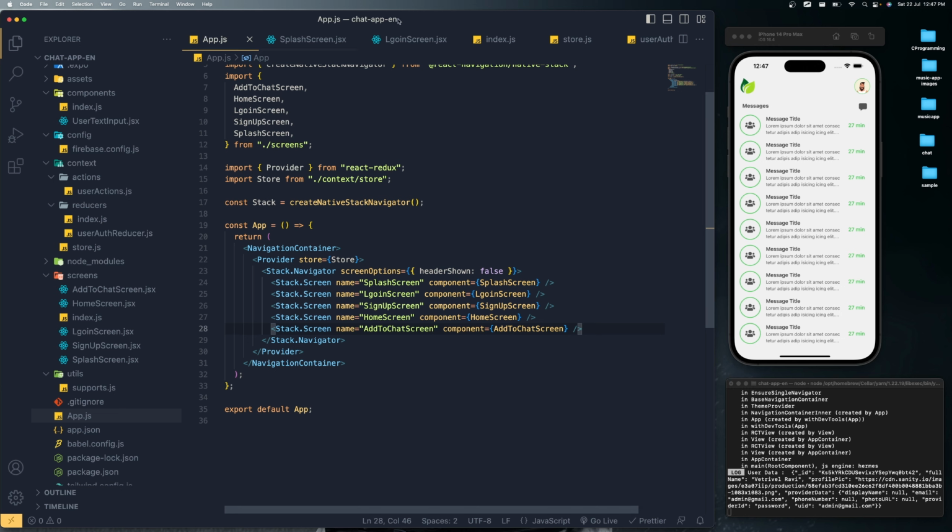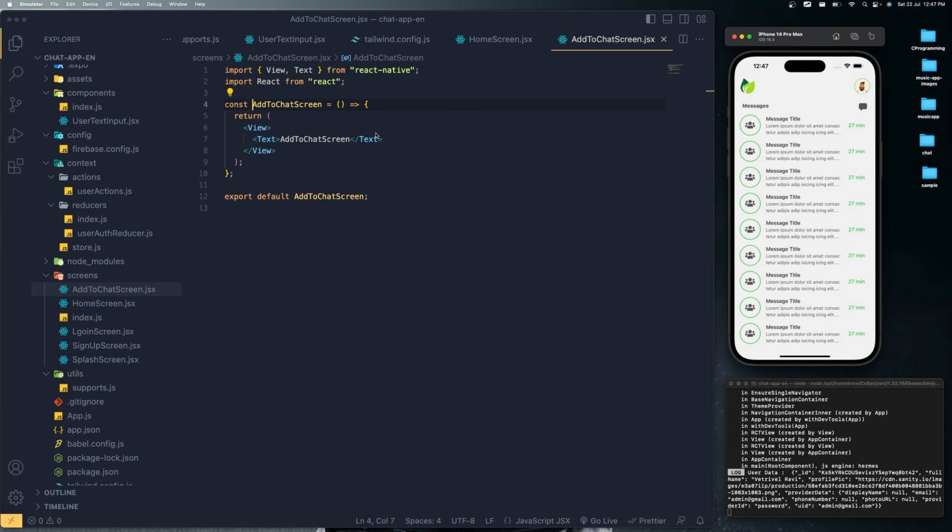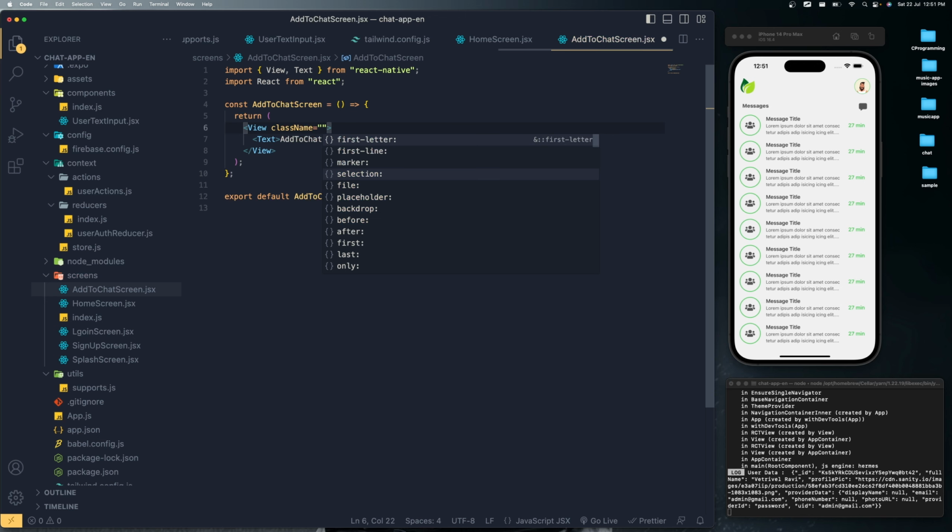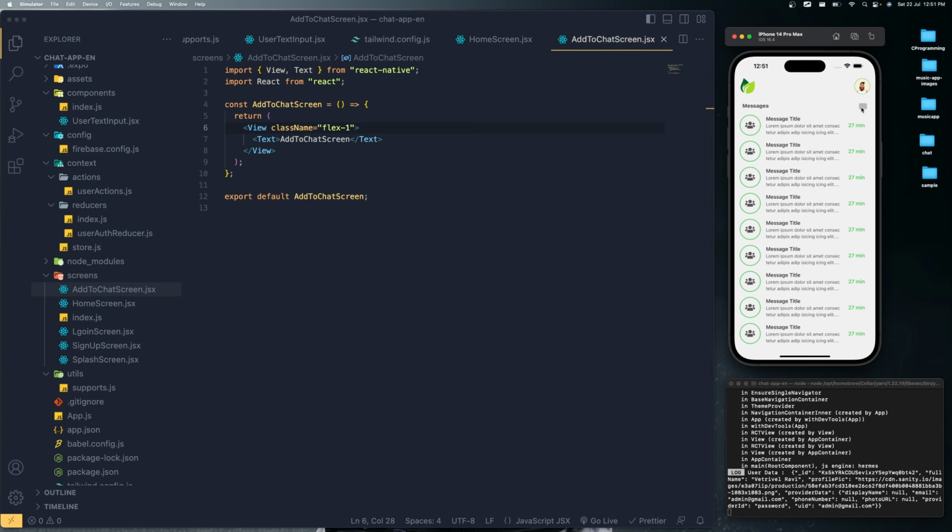All right, so now what we need to do is jump into the add to chat screen. Yeah, here we go. So we need to move into the add to chat screen option. So here, let's add these styles over here, class name equals to, let's keep it as flex1, save the changes. So now if you click this, that needs to navigate to the add to chat screen, right?